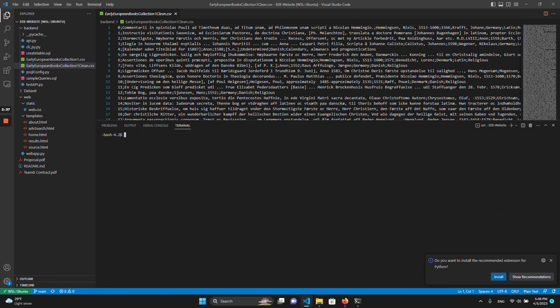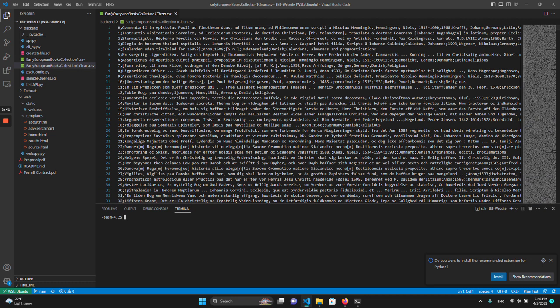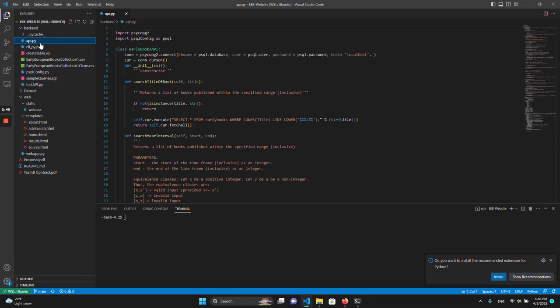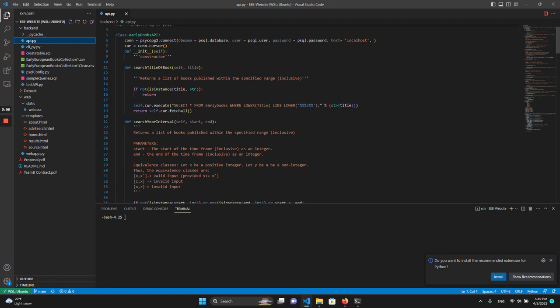Okay, we shall continue, but after this I want to show you our API. And for our API, we really just cared about how the user would search for these kinds of things. So for search title, we made a function for that, and the variable is title. It was in PSQL, and we select all from early books where lower title like lower. Anyway, you get the point.